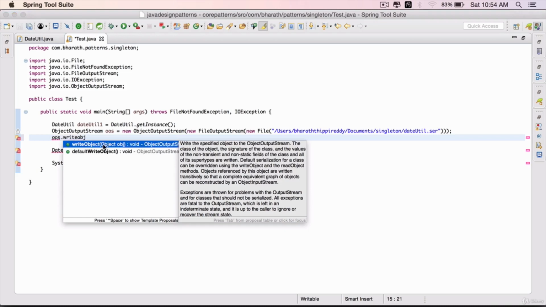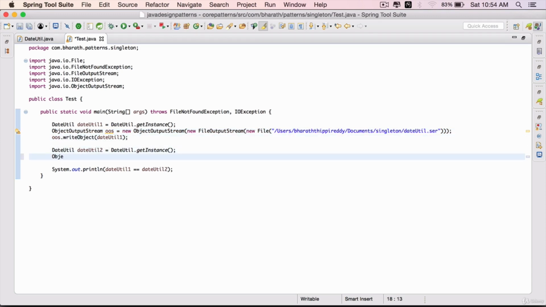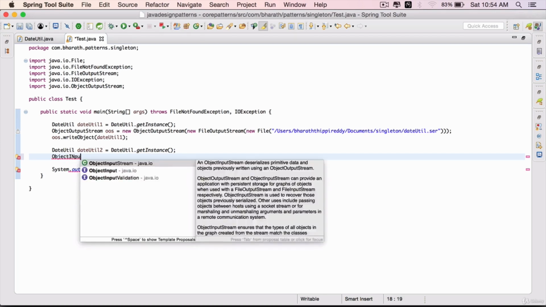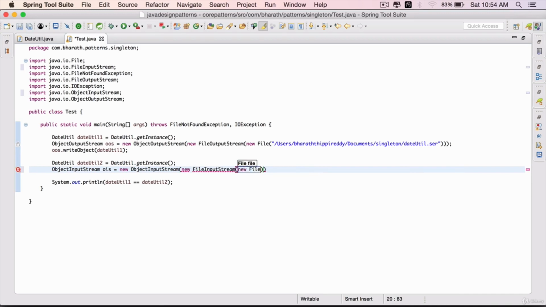oos.writeObject method and pass it the dateutil1. This will write the dateutil1 to the file called dateutil.ser. Next step is to read this object back. We are going to use ObjectInputStream. We are going to do the opposite of what we have just done. Call it ois is equal to new ObjectInputStream within brackets new FileInputStream new File. Within double quotes, paste the path /singleton/dateutil.ser.